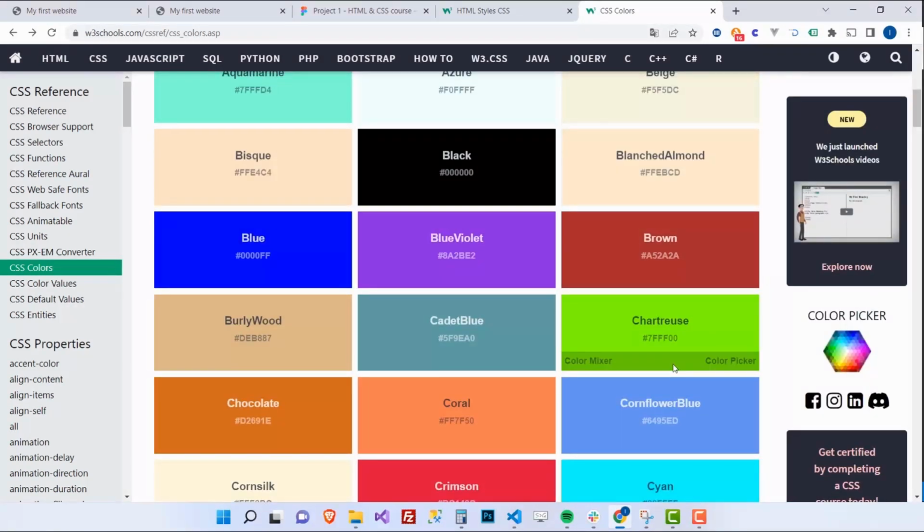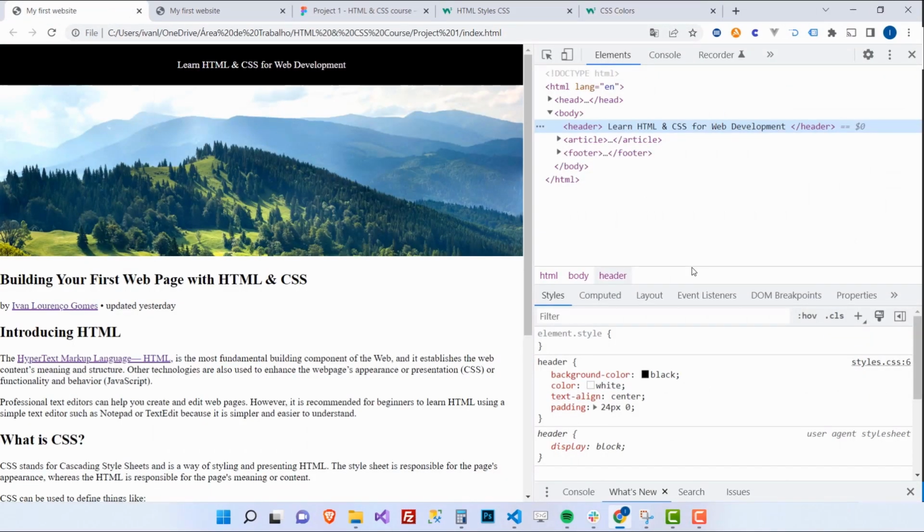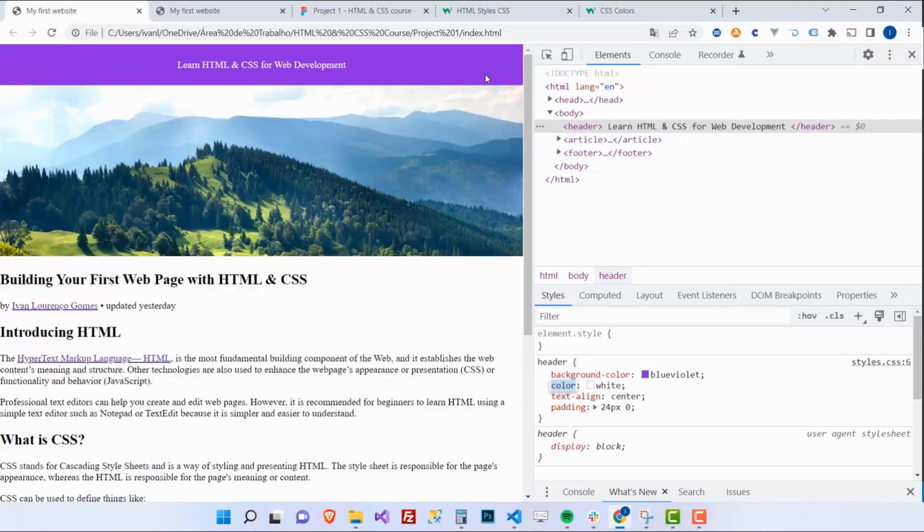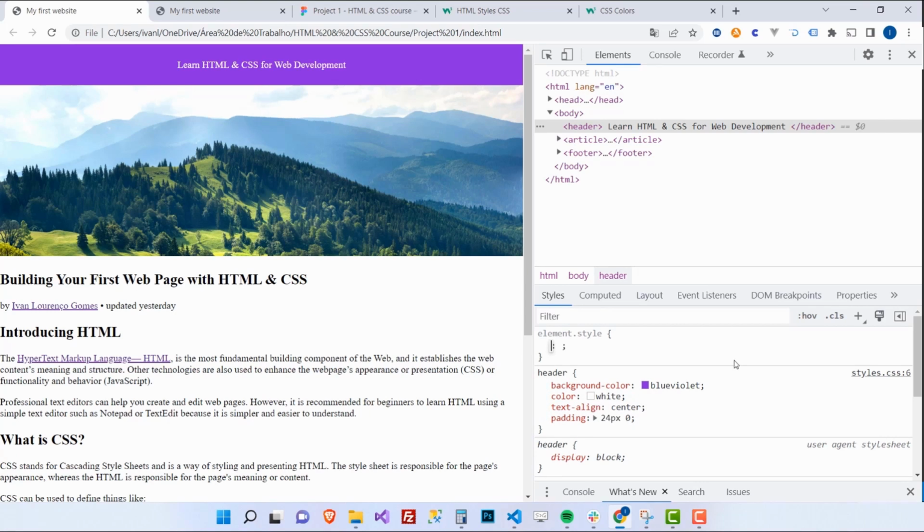So let's try maybe the blue-violet one just to make a test. So instead of black, let's just add blue-violet. And as you can see, we can use that color. But of course, only 140 options of colors might not be enough, because if we actually combine red, blue, and green in different intensities, we can have much more options than just 140. And this is why we don't use the color names a lot. We normally going to use it for black and white, but for every other color, what we're going to use is either the hex code or the RGB code.